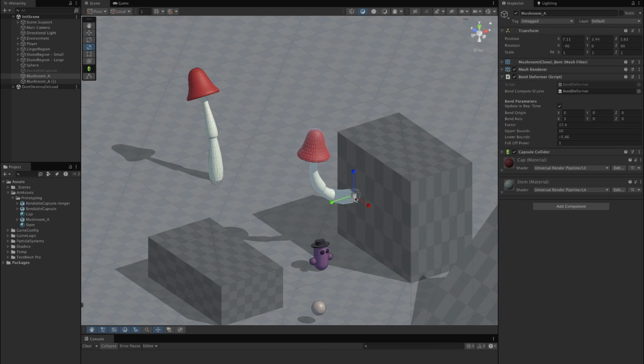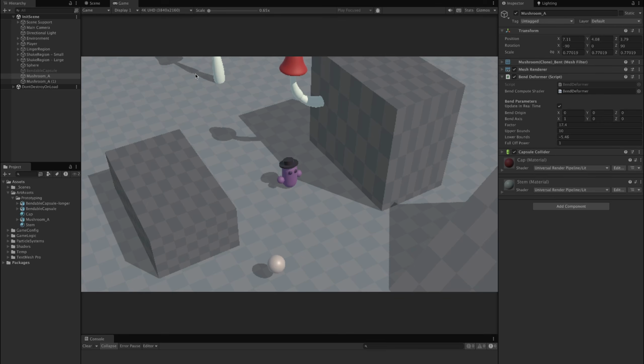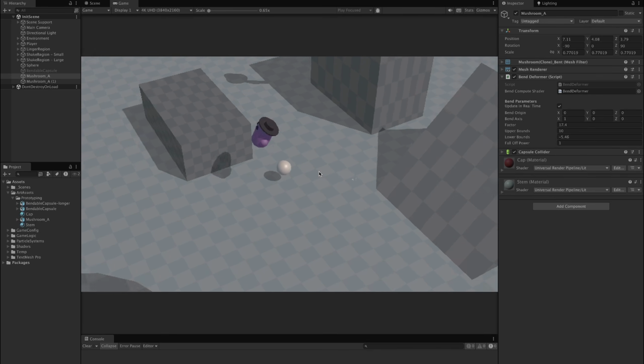To be honest, I'm not sure what qualifies as too many compute shader instances, and I would like to play it safe. After all, these are already a nightmare to debug. I'm going to call it here for our bend modifier.